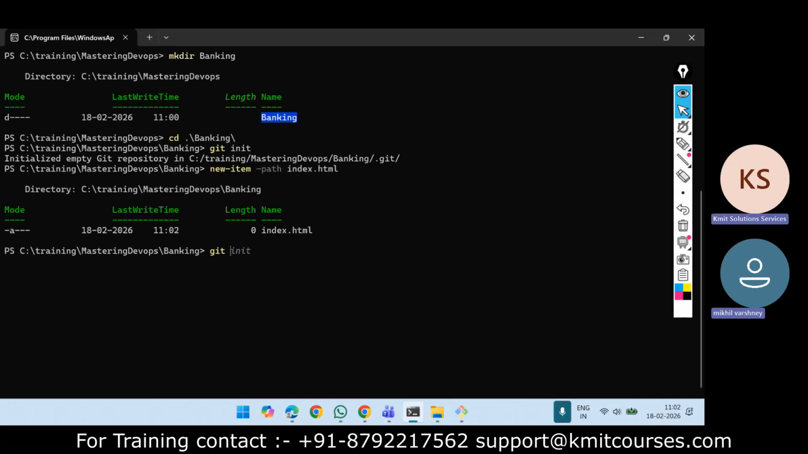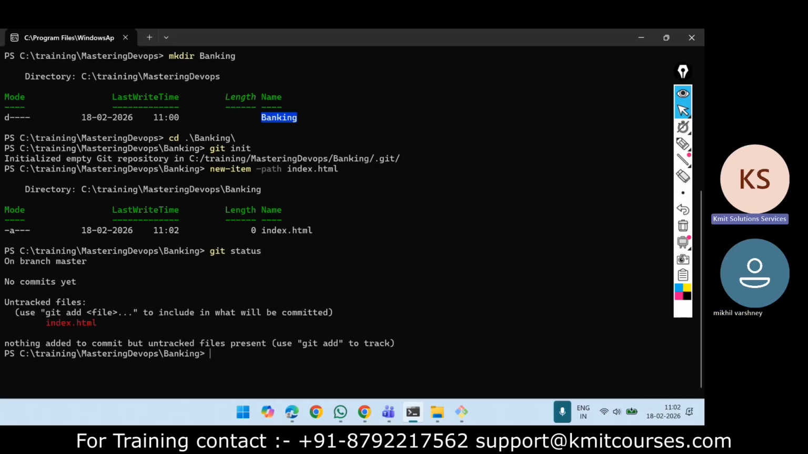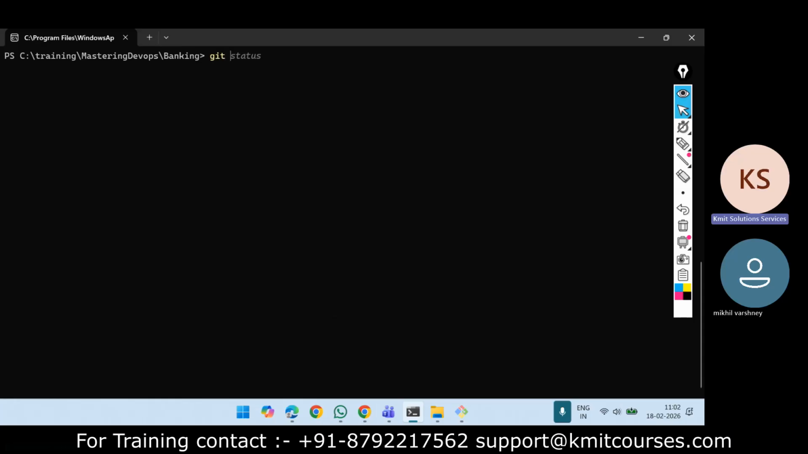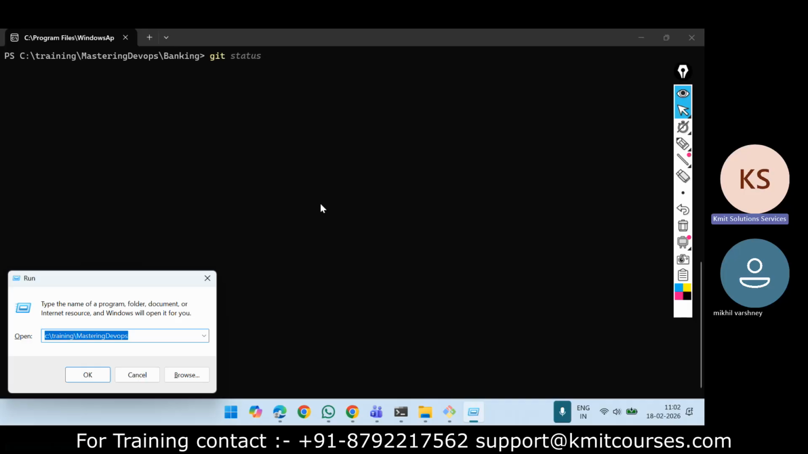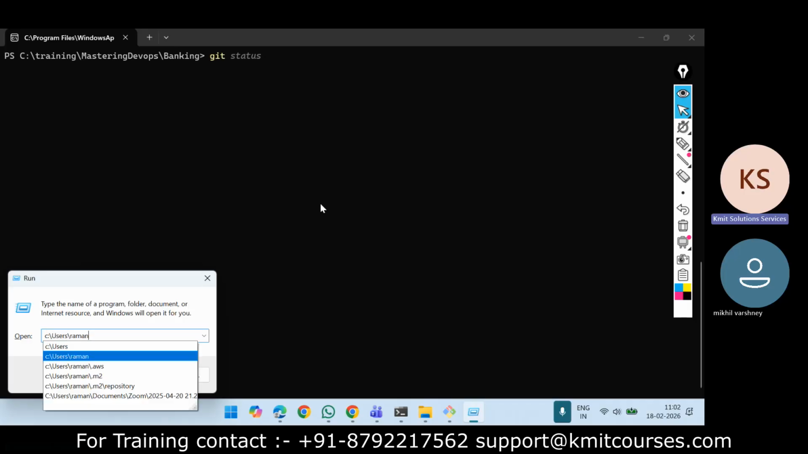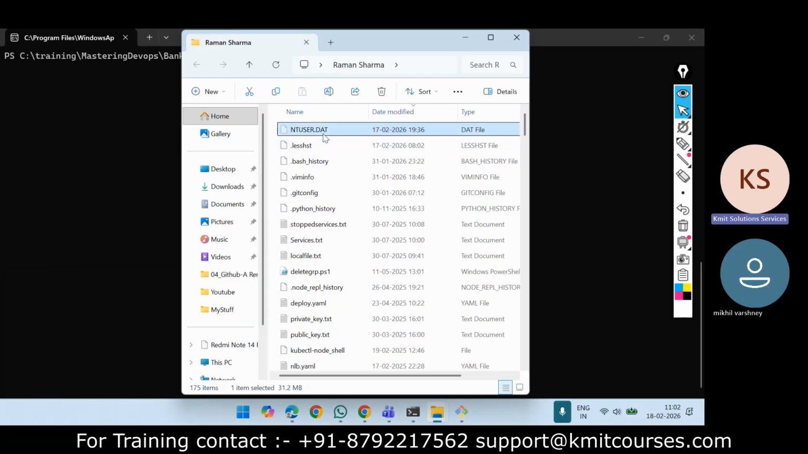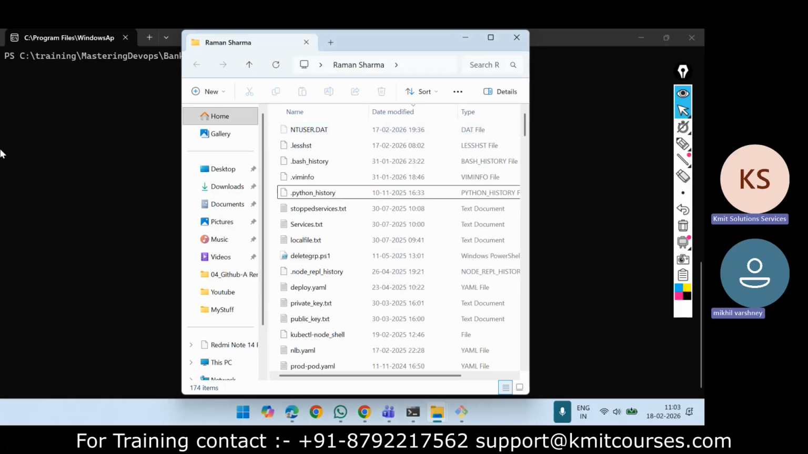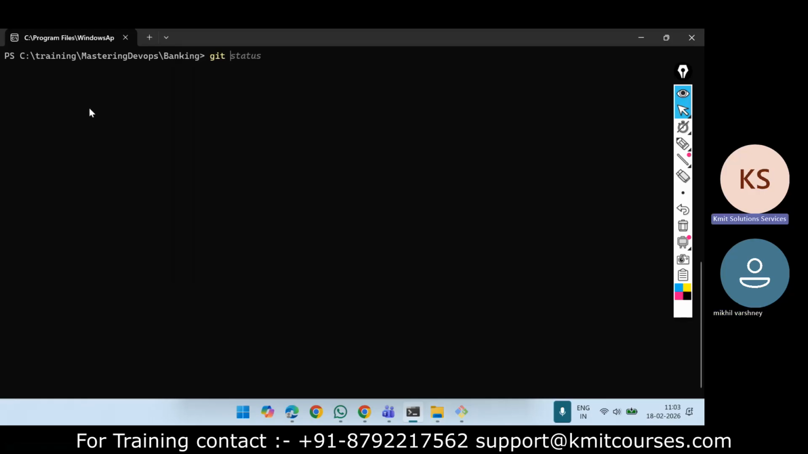Now, if I say git status, we'll discuss all this later. Let me do one more thing. My global configuration file is under C users, Raman, and there is a .gitconfig file. I'm removing this one. Now, if I say git add . and git commit -m, I'll say index.html file is getting added.